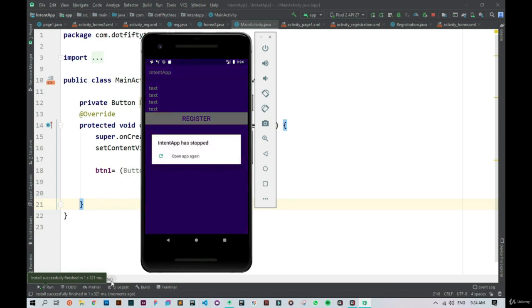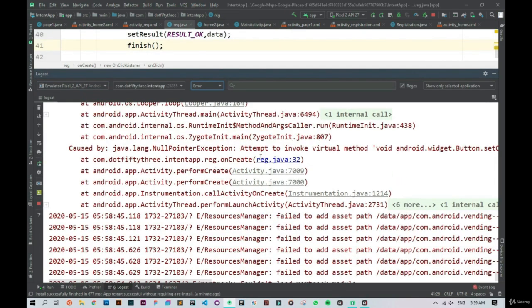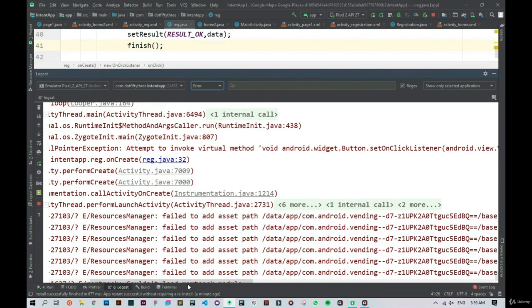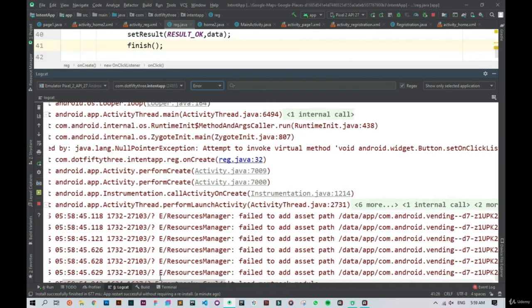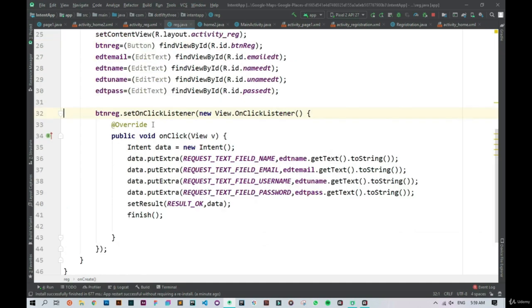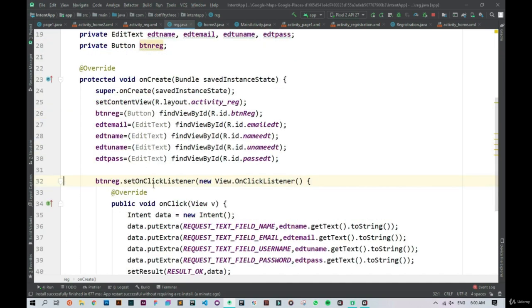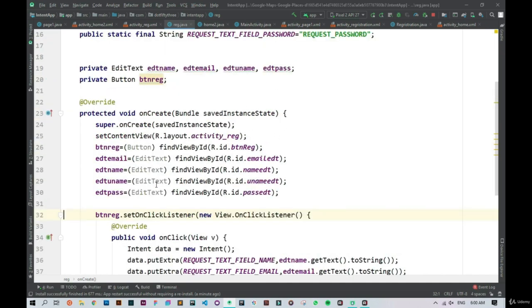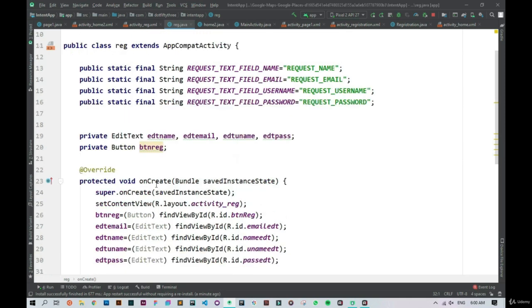Okay, let's just open the logcat again. Here it is showing me a null pointer exception, attempt to invoke virtual method. It is on line 32 in this registration file. So it is showing me an error here. Let's check whether we have made any mistake or not.